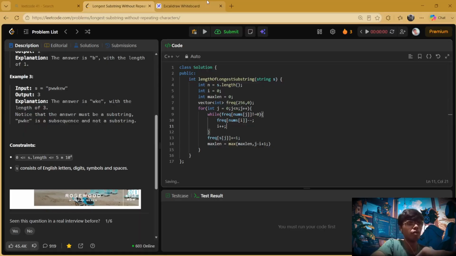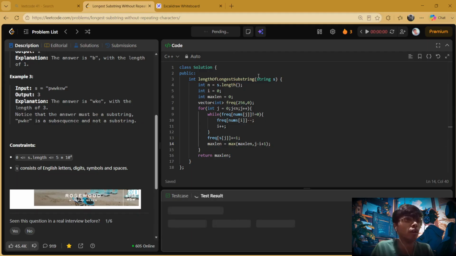So it reduces the frequency of each of the elements. And then I will return the maximum length, right? So let's see if this will work or not. Maybe it will not work because of this. Let's run this. Okay.